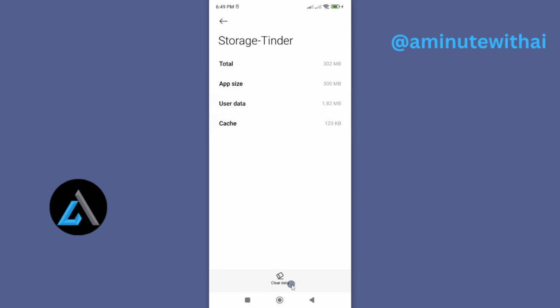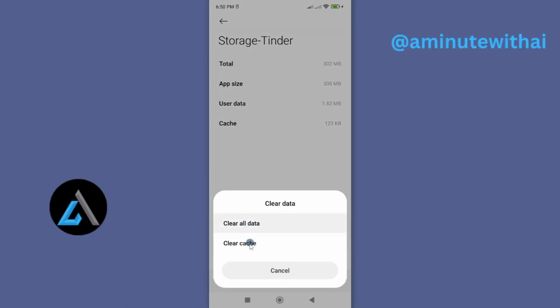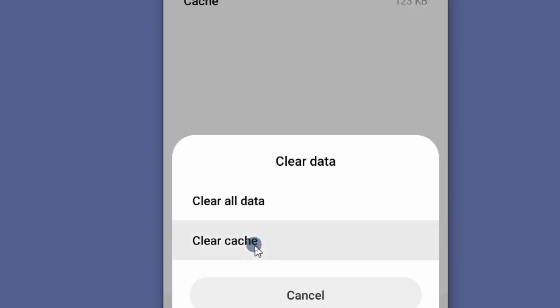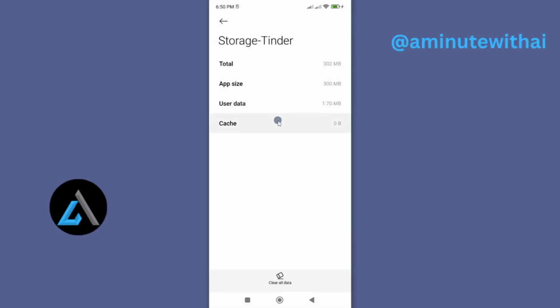To clear them, just go ahead and choose this option called clear data, and at this point choose the second option called clear cache, and then okay, and look at that, the cache data has been cleared. At this point, restart your smartphone and then open your app, and it should now open or work without any problem.